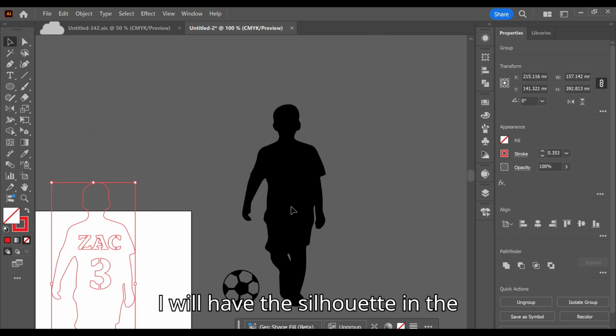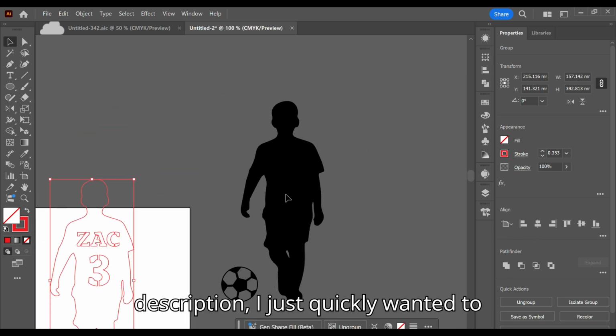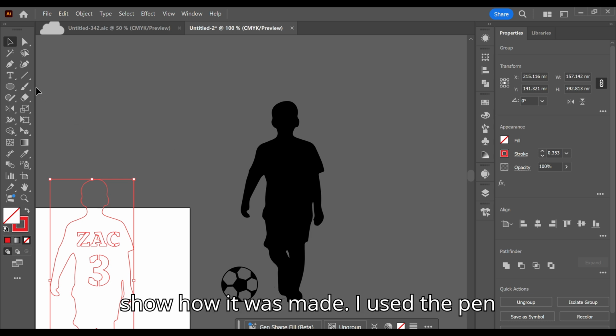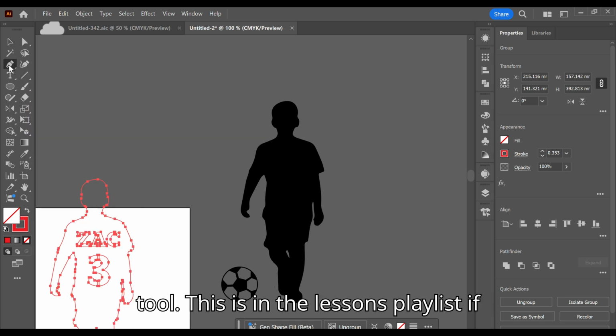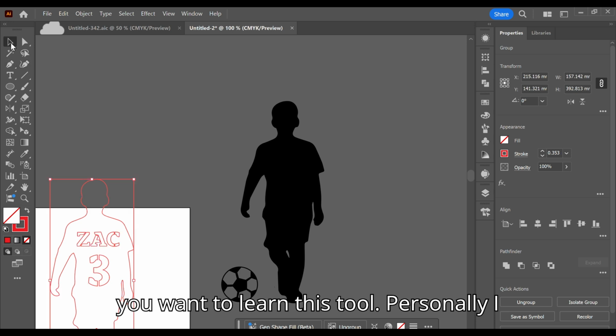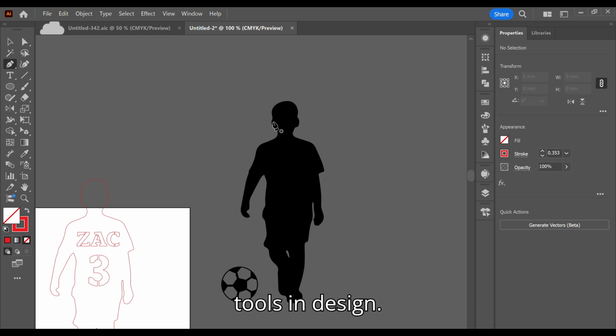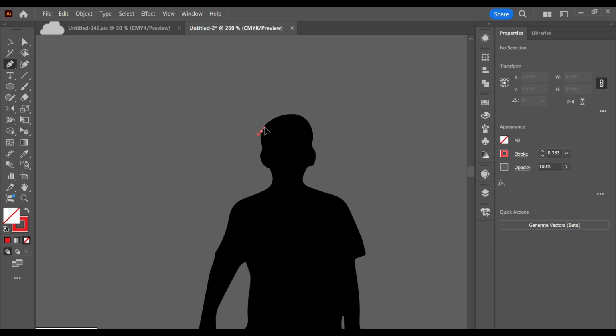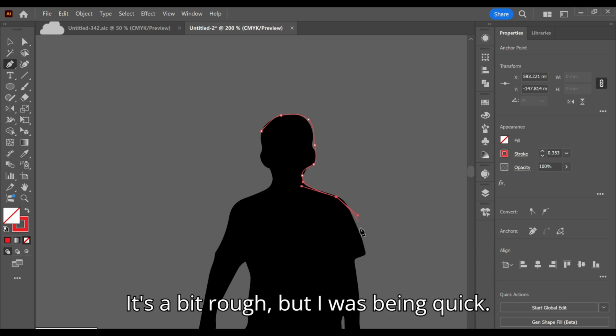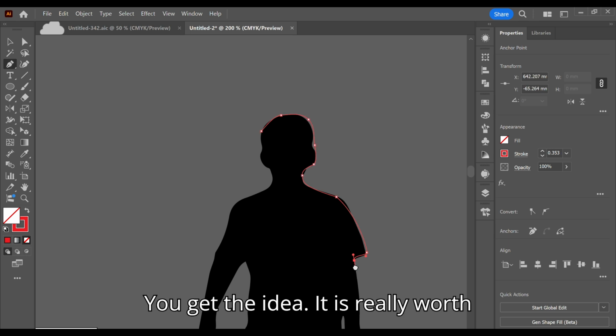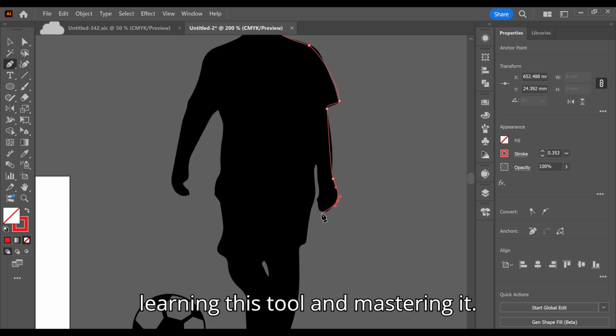I will have the silhouette in the description. I just quickly wanted to show how it was made. I used the pen tool. This is in the lessons playlist if you want to learn this tool. Personally, I think it's one of the most important tools in design. It's a bit rough, but I was being quick. You get the idea. It is really worth learning this tool and mastering it.